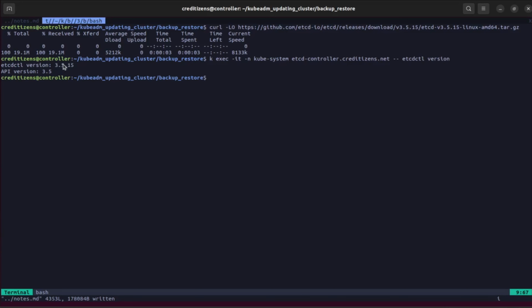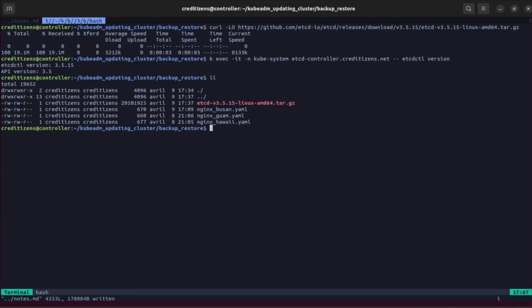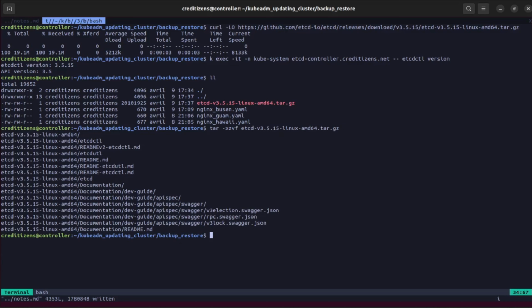So that's the same version, okay? Just to make it clear. After here, we get our file. We're just going to be extracting this binary, but there will be more than one binary available. There will be etcdctl, so we can get rid of this file, as now we have unzipped the file.